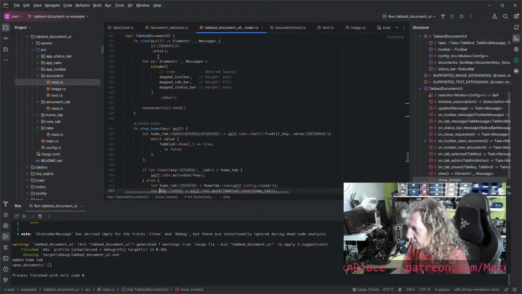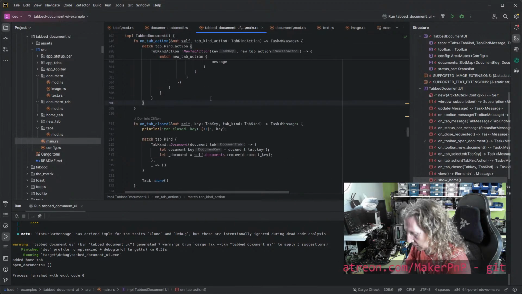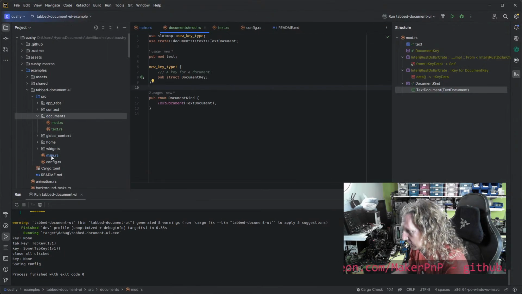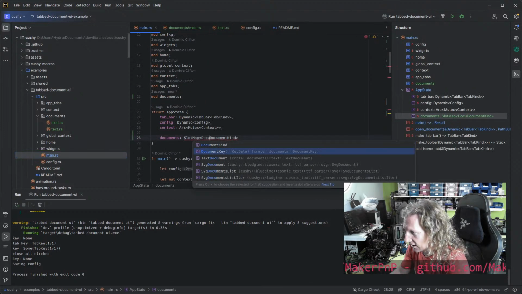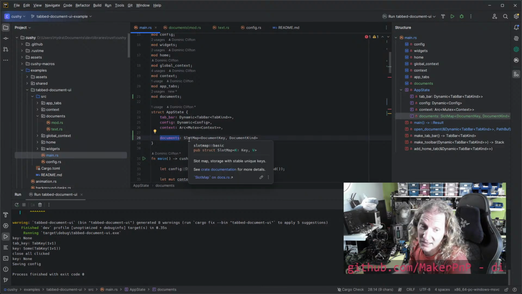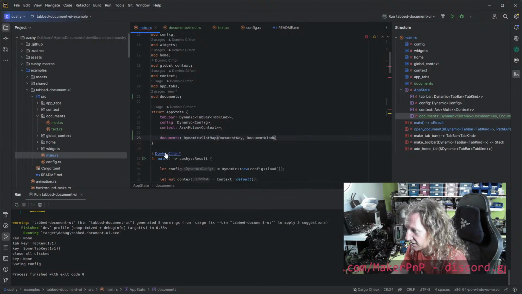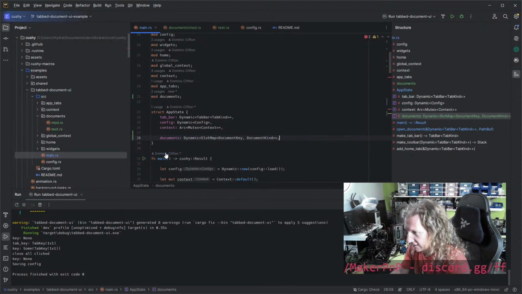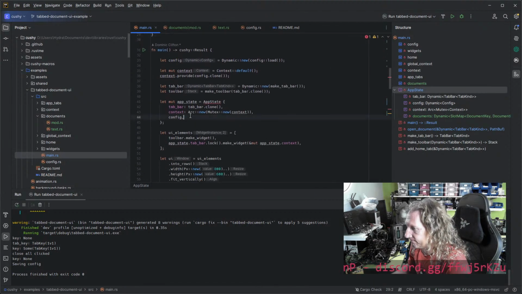Which means we can go, oh, I've lost my file. Oh, I pressed Alt Tab, that's why. Document key. So we've got a slot map of documents. Now, should this be a dynamic? Probably, because it seems to be the way in Cushy that everything's a dynamic.